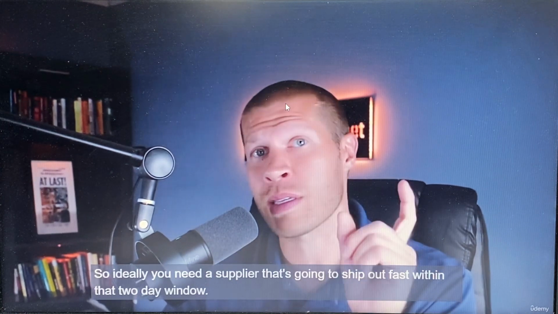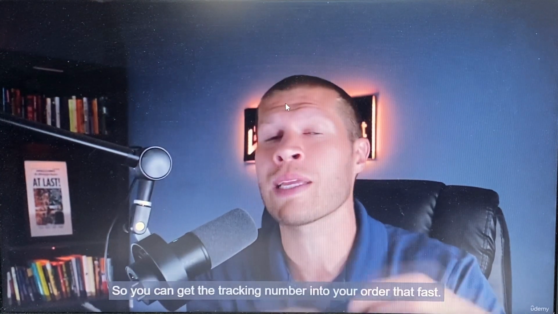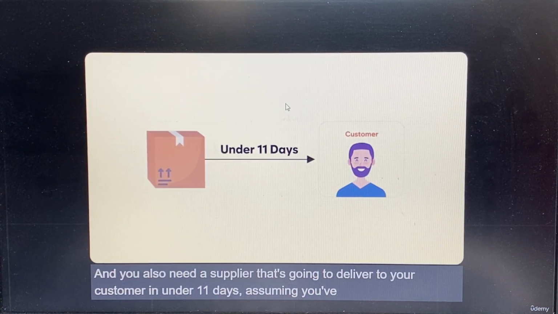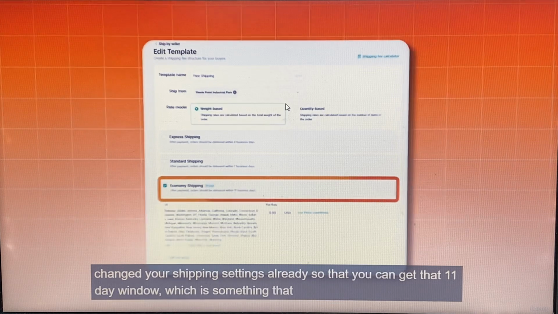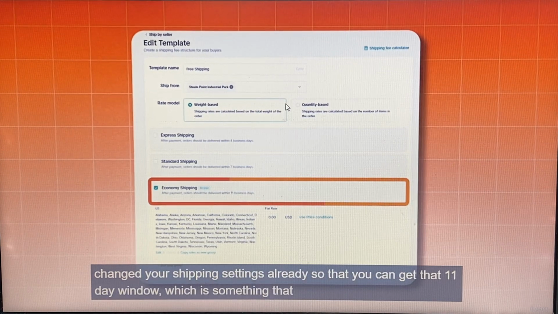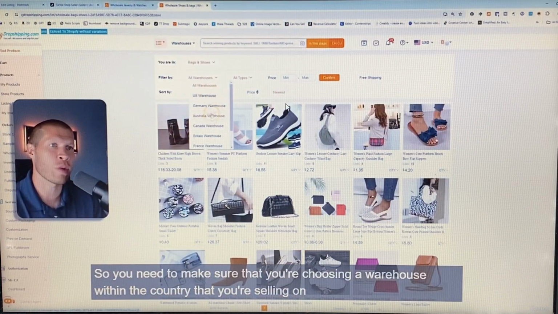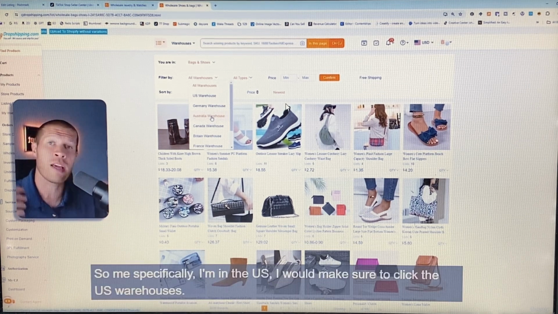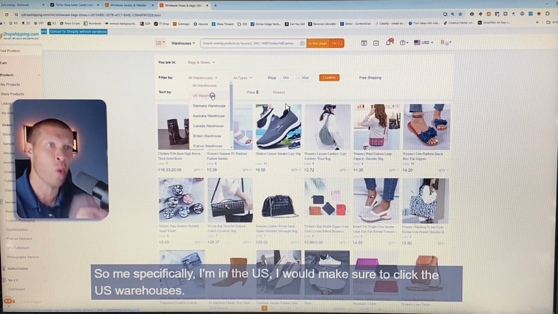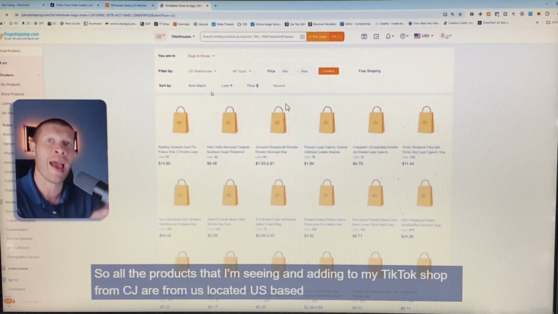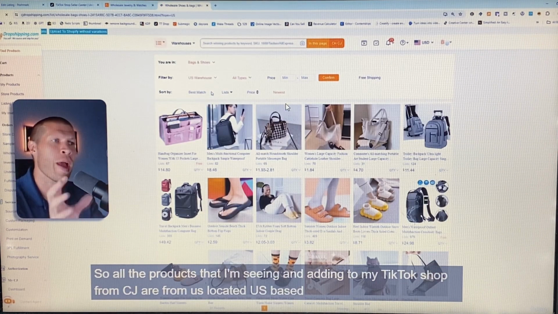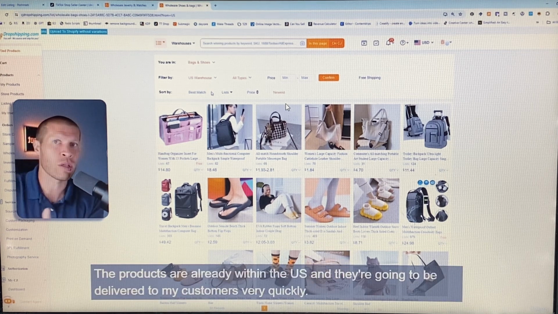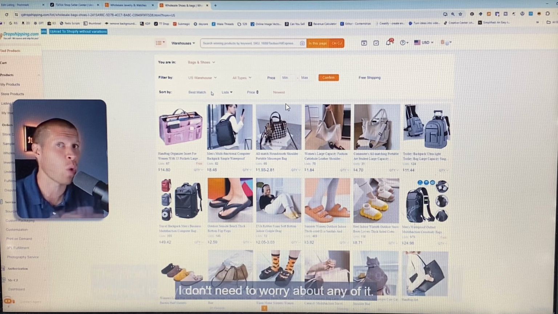So ideally, you need a supplier that's going to ship out fast within that 2-day window, so you can get the tracking number into your order that fast. And you also need a supplier that's going to deliver to your customer in under 11 days, assuming you've changed your shipping settings already, so that you can get that 11-day window, which is something that you should do anyway. So you need to make sure that you're choosing a warehouse within the country that you're selling on TikTok Shop, right? So me specifically, I'm in the US. I would make sure to click the US warehouses, so all the products that I'm seeing and adding to my TikTok Shop from CJ are from US located, US based warehouses. The products are already within the US and they're going to be delivered to my customers very quickly. I don't need to worry about any of it.